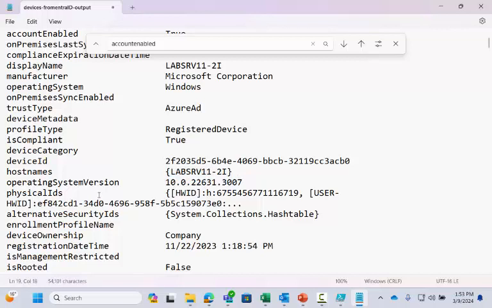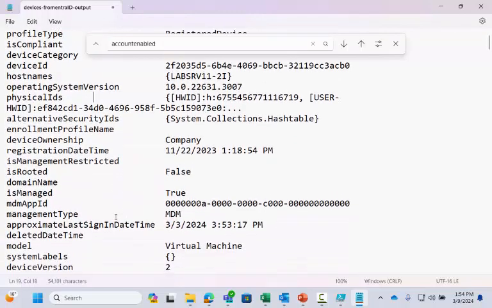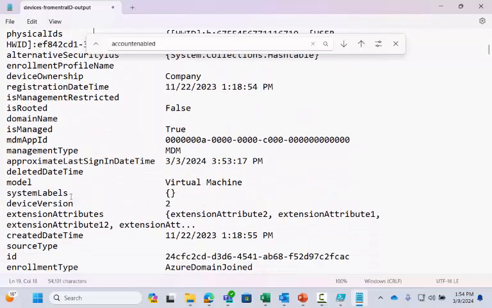Physical IDs, right? This is the attribute that I mentioned will contain potentially ZTD ID. It also will contain group tag. Here you see the hardware ID, the user hardware ID, etc. You see some ... at the end. There's more to it than I'm showing right here, right? But you see that. You'll see other information in here, such as system labels.